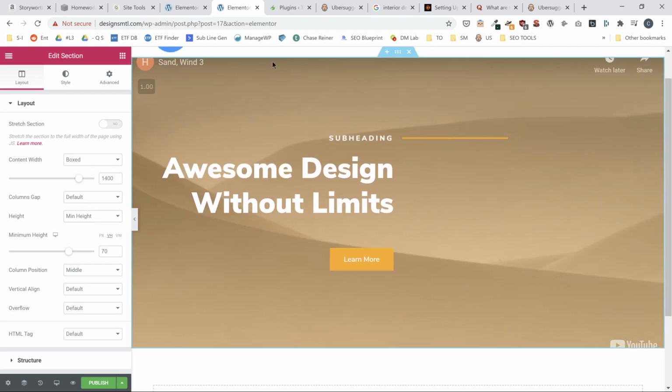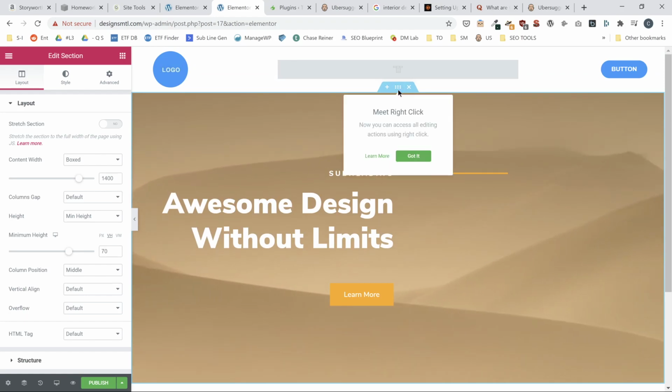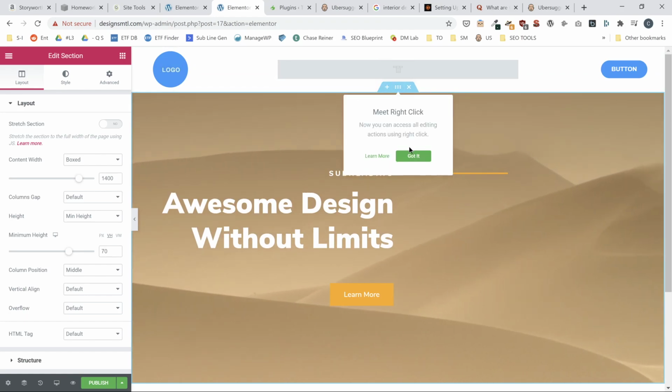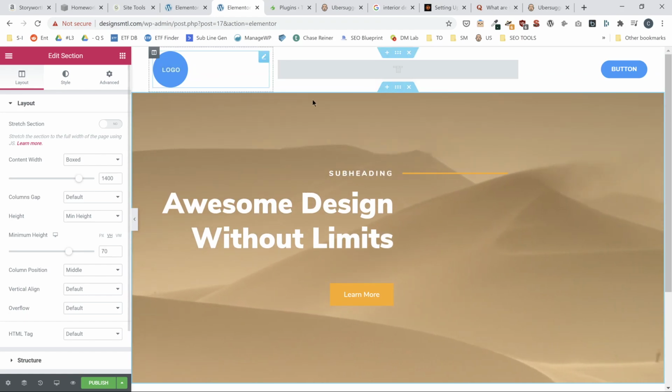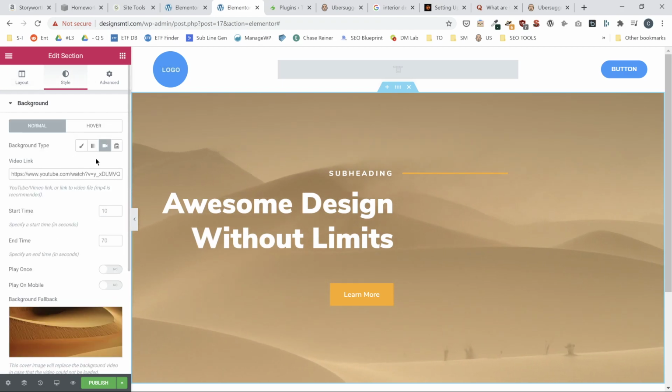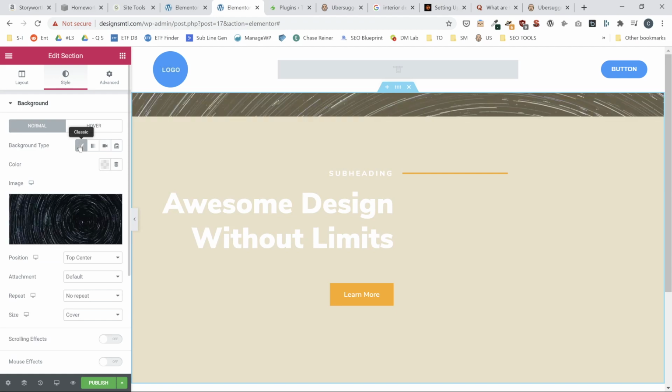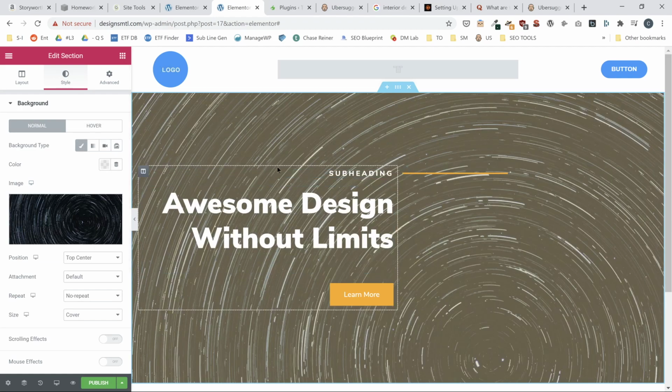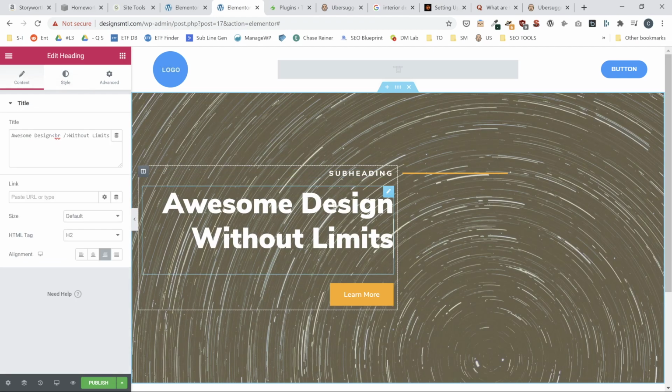So what I'm actually going to do here is click on this background here. Hey, I got it. There's right click. So section, background, we're going to just put it as a plain classic color for now. Boom. So what I'm going to do here is make sure this is an H1. So I'm going to change to H1.